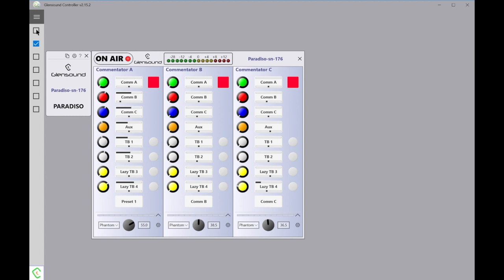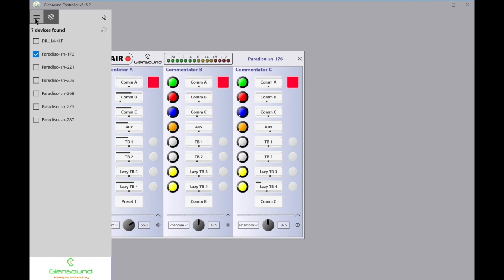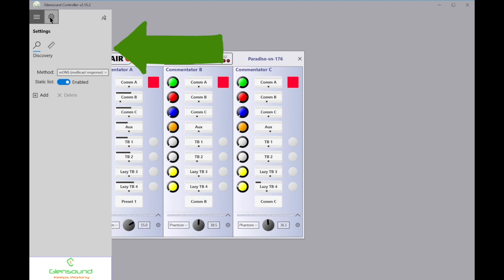Glencontroller finds these devices using a DNS lookup service. To see more of what your options are there, if you come to the top left here and click the settings icon, it should open up into discovery mode. It does only have 2 modes. You have discovery as well as metering. These metering options here only affect the dark range of units, and they don't affect Paradisos.